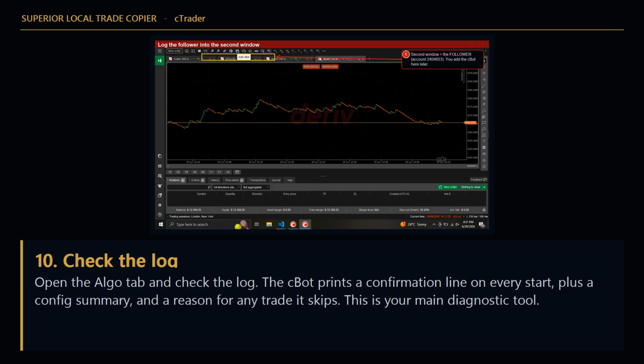Open the Algo tab and check the log. The cBot prints a confirmation line on every start, plus a config summary, and a reason for any trade it skips. This is your main diagnostic tool.